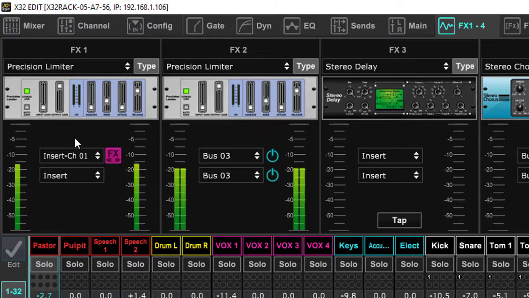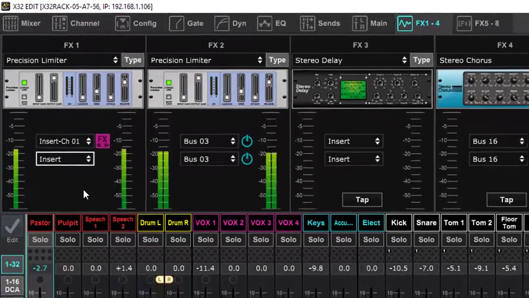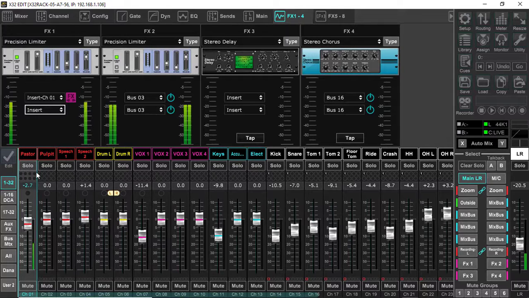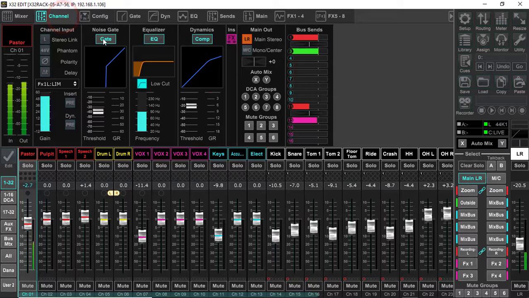That's how you set an FX on individual channels, okay? And that's all there is to it. Now, if I want to save channel 1, I like the way that it is, okay? I like the way my gate is, my EQ, my compressor. I've got it going to the left and right out. I can assign it to a DCA group here. I can assign it to a mute group.